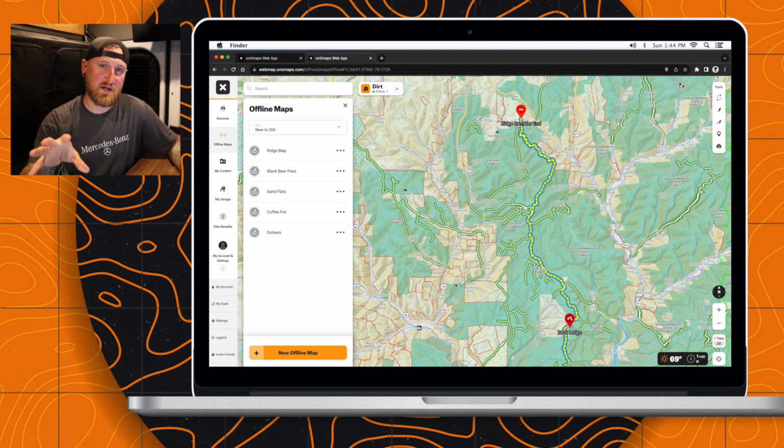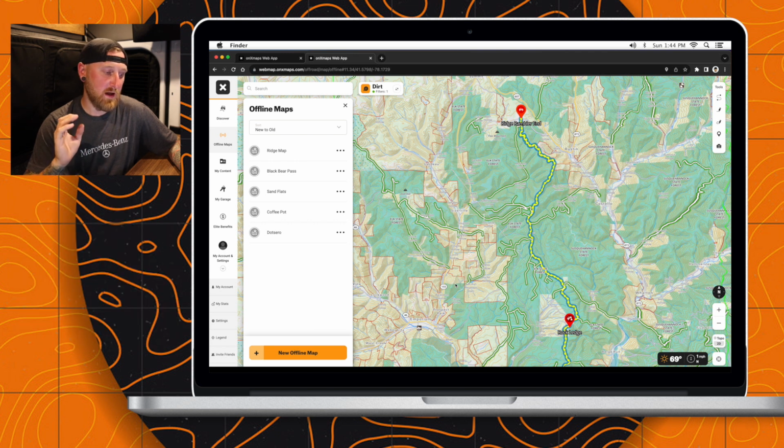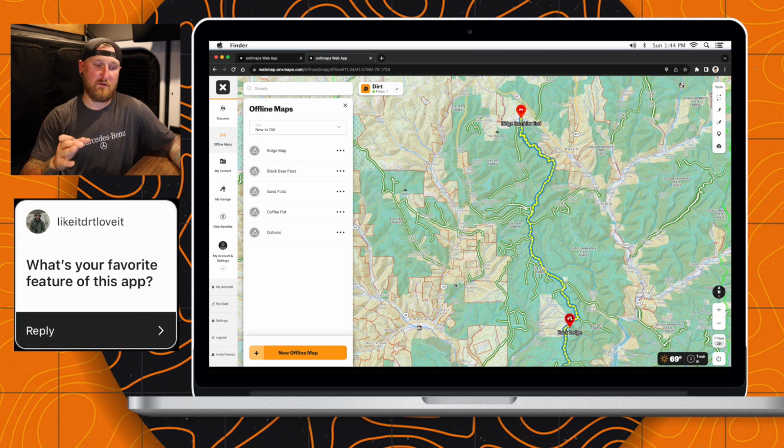I'm going to kind of lump these next two questions in together. Why use Onyx Offroad over any other kind of mapping application? And what is your favorite feature of this app?